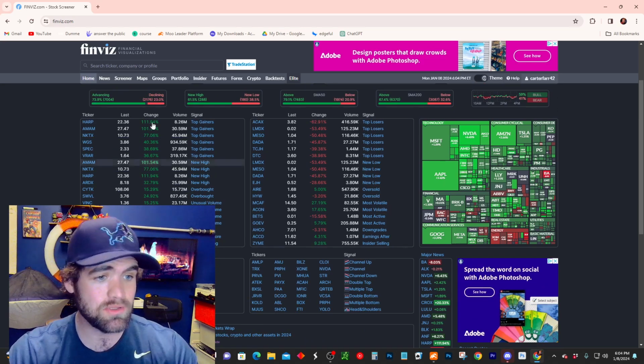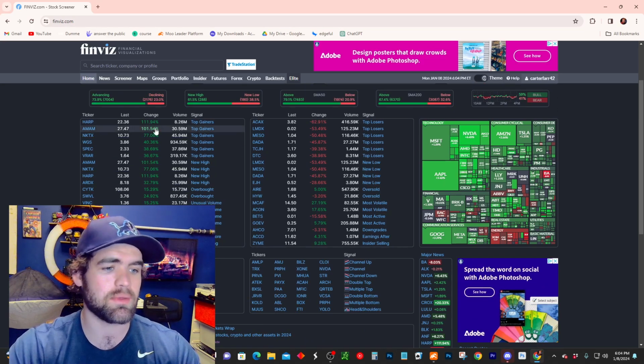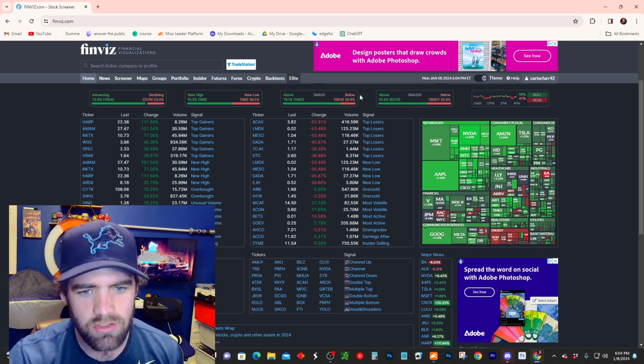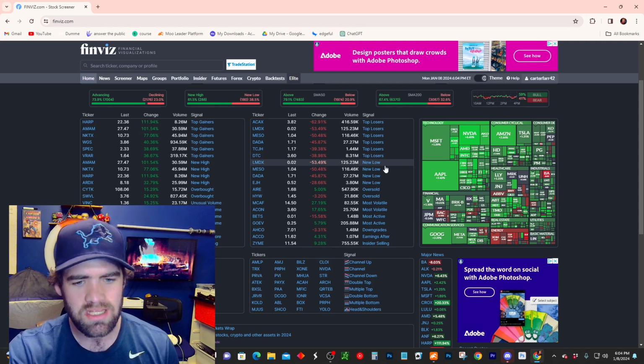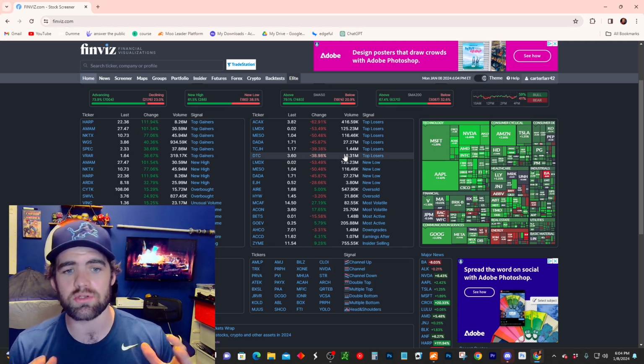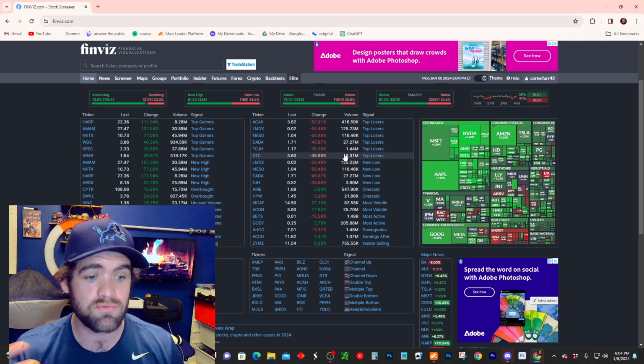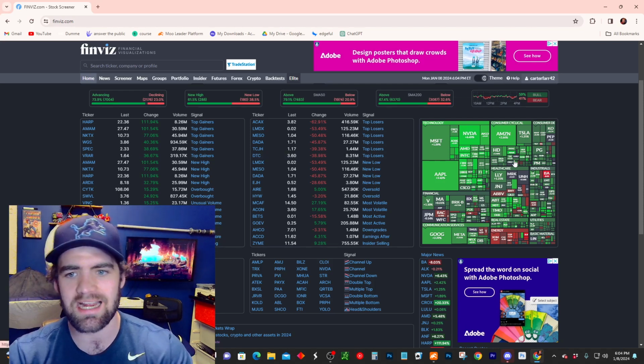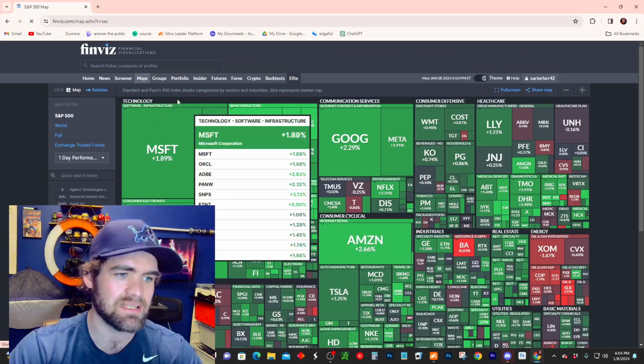So as you scroll down here, this right here is going to be the stocks that are moving and grooving. These are going to be the top gainers, top losers, new highs, new lows. So maybe if you're a day trader, you might look at some of these stocks to find opportunity in the marketplace. Now, off on the right-hand side here, you guys will see we have the S&P 500 map.